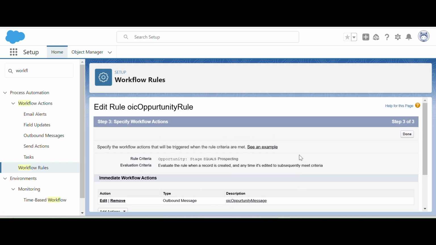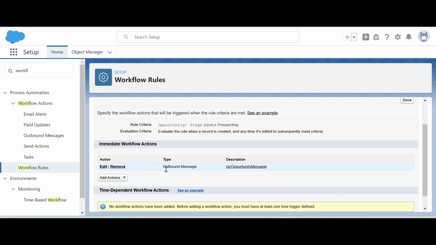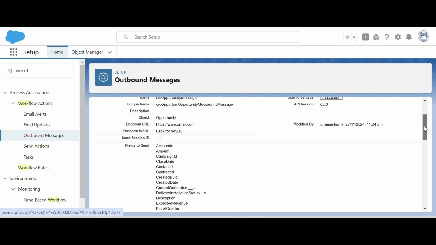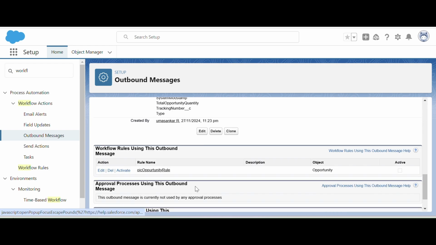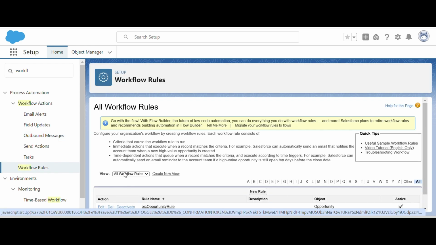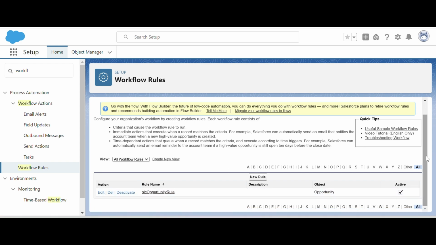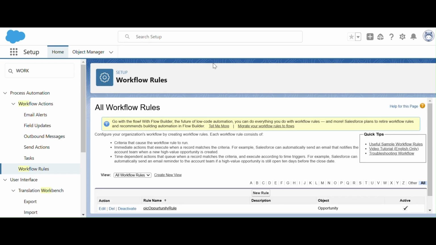So now you have to click on this description, okay? This is the outbound message workflow name. Click on this description, come down. So now we have to activate this rule name. Click on the activate, okay? Now it is activated, okay?